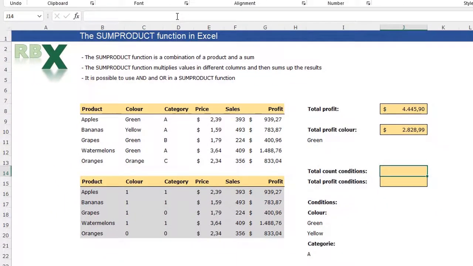Well, we are going to create another example which is a little bit more complicated. I want to count all products with some conditions. The color needs to be green or yellow. So we are going to add an OR statement in our SUMPRODUCT function. And the category needs to be A.